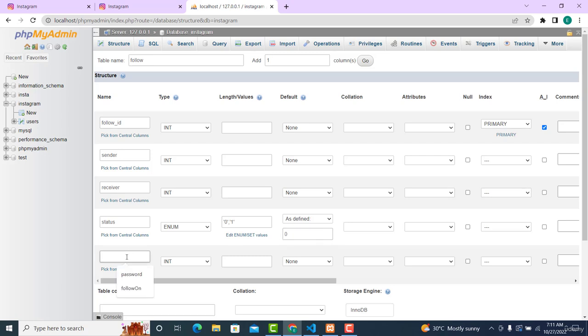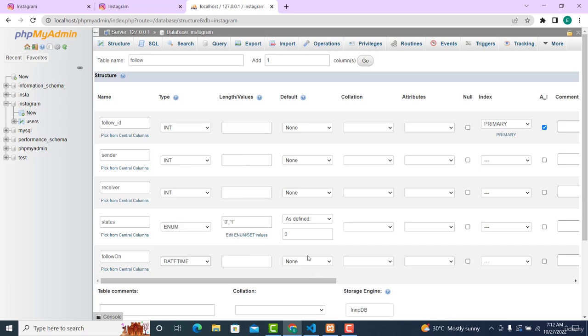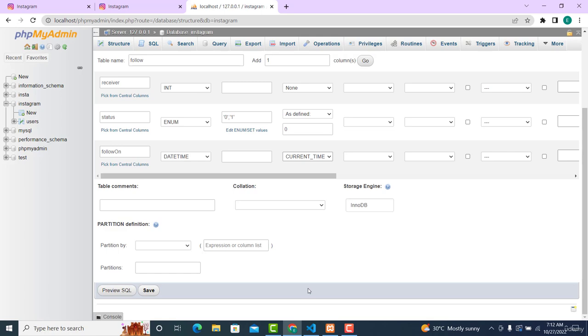And also we have follow on. That's the time that the user followed you. So that one will be date time. And the default over here will be current timestamp. And click on save.